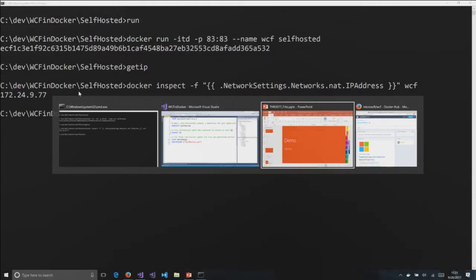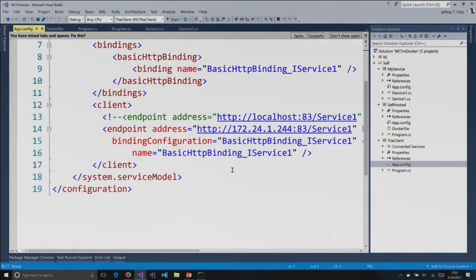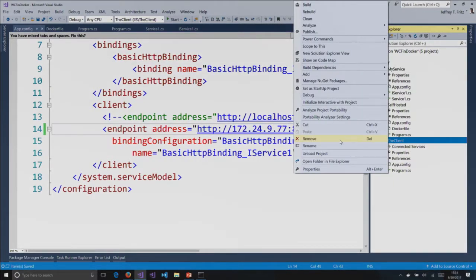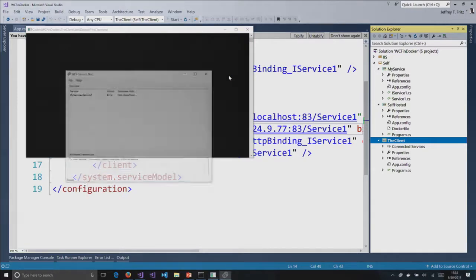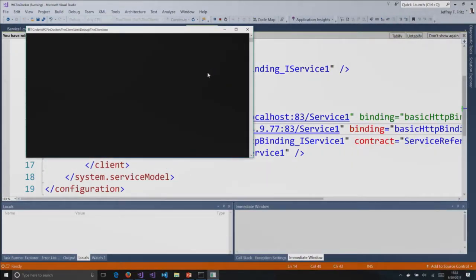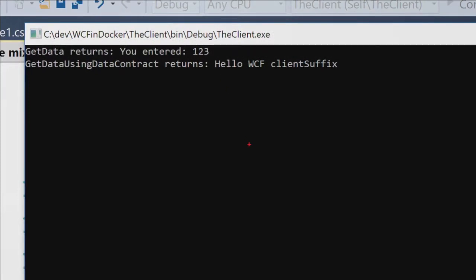Let me grab that, and I will paste it into my client, right here where you would have it for your endpoint, just like any other WCF client. I'll paste it in, save, and now let me run my client, set that as the startup, and away we go. So it's going to build, and now it's connecting into that container, and it's going to run my code, and it came back very simple, okay?